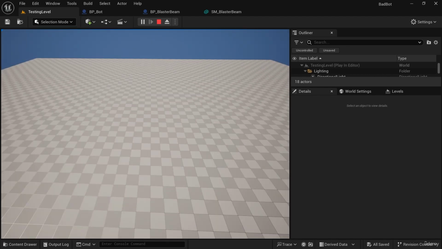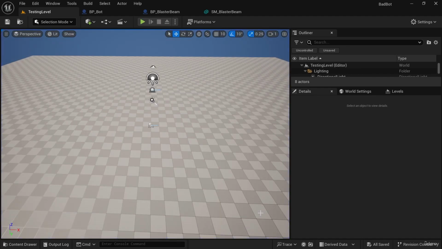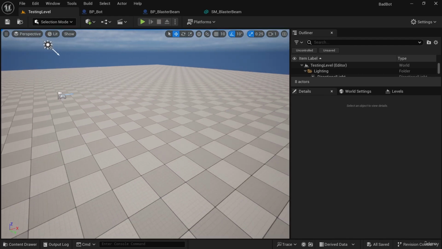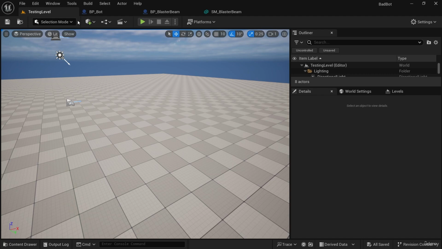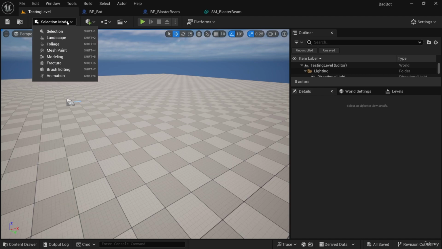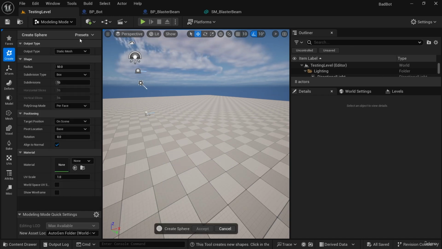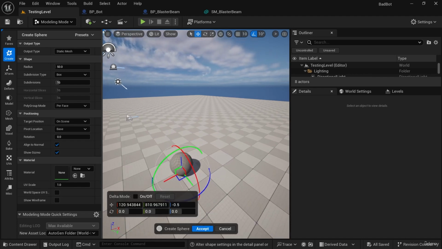Now, I'd like to make a floating sphere actor, which means I need a sphere mesh. And this is a good opportunity to get some practice with the modeling mode. So I'm going to switch from selection mode up here at the top to modeling. And under create, I'm going to choose sphere and hover my mouse over here into the world. I'm going to go ahead and click to make one of those spheres.